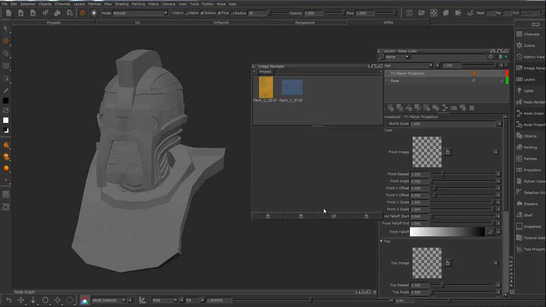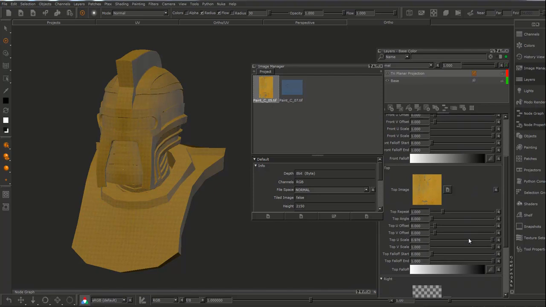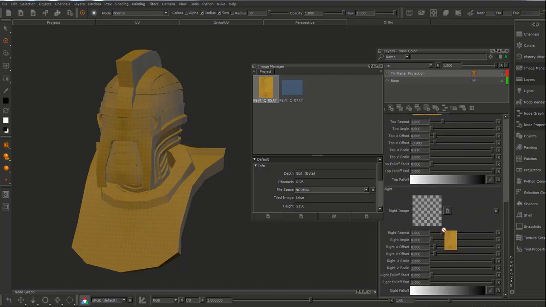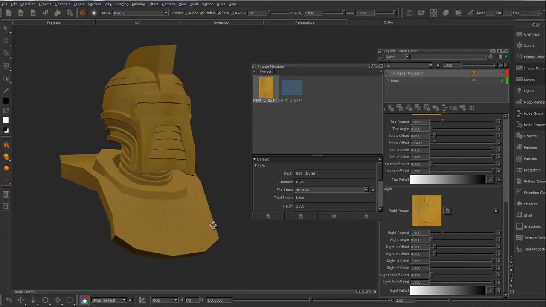Okay. And what I'm going to do is make it yellow on the bottom. So I'm just going to grab this and throw it into the front view. And I can grab this one, throw it into the top view. And I'll scroll down here, and there's a side view. And there. Now it's projecting from 3 different angles.